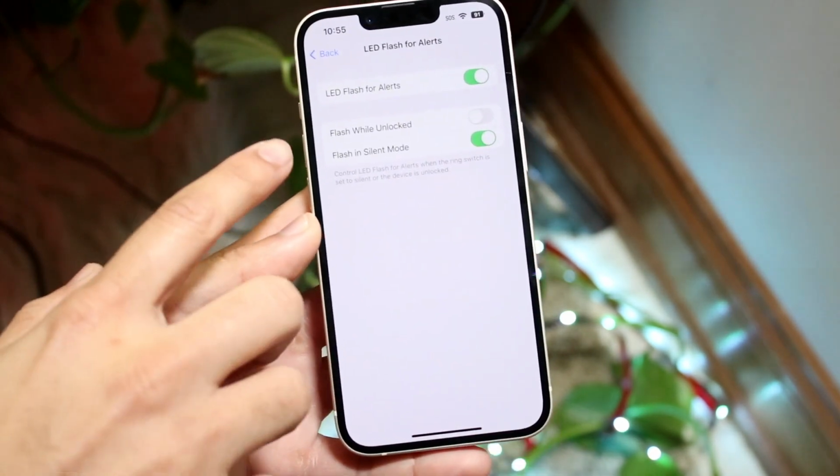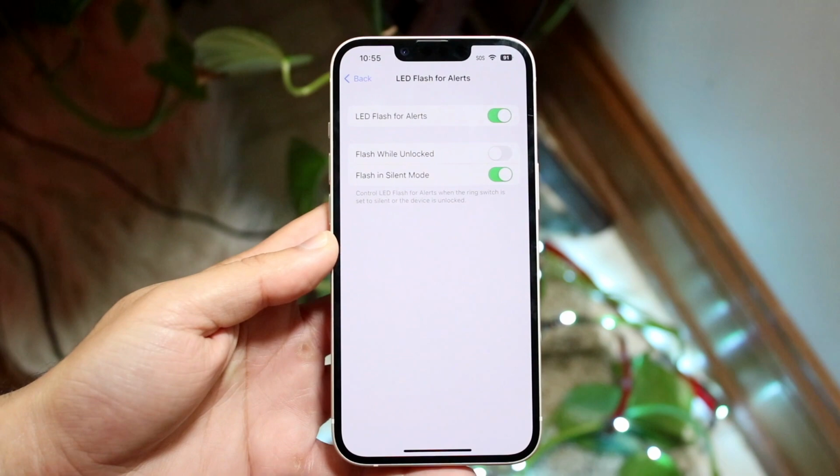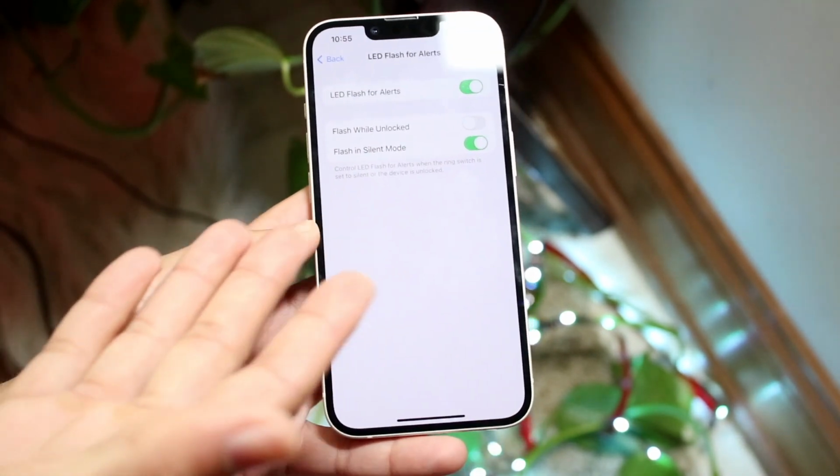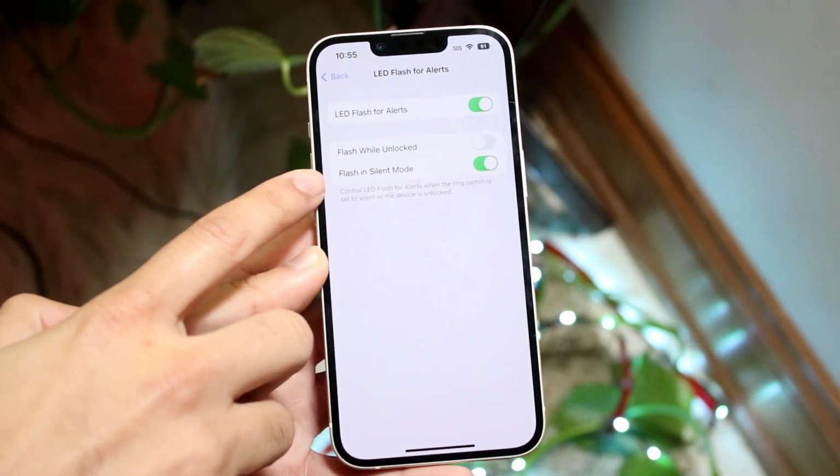Now you can also toggle some other things. Flash While Unlocked, you can enable it if you want to get alerts when your phone is unlocked. Or if you want it to flash in Silent Mode, you can do this.